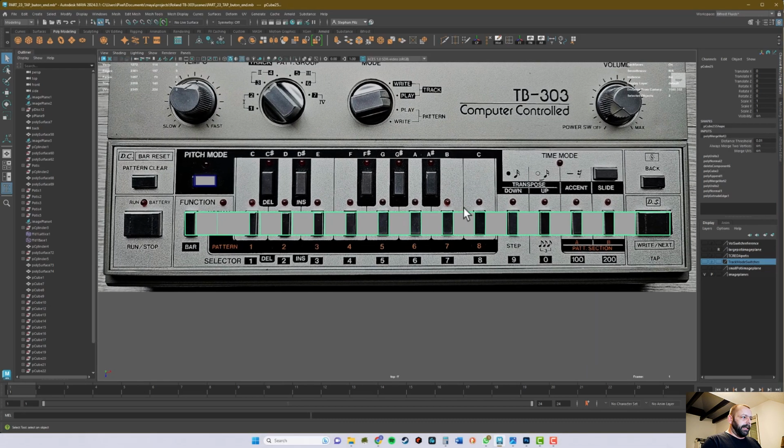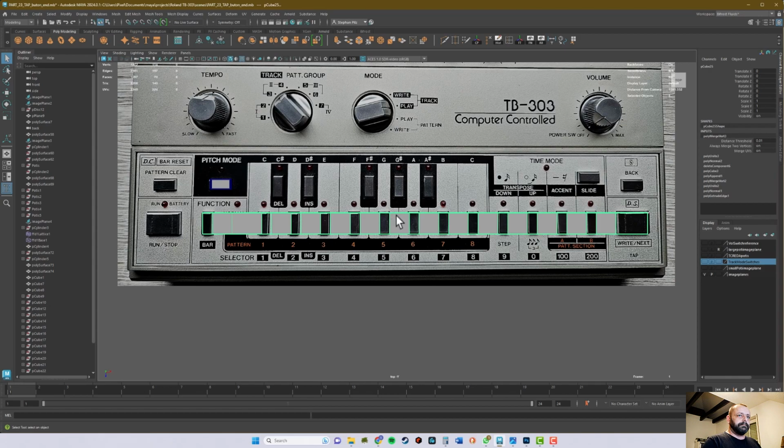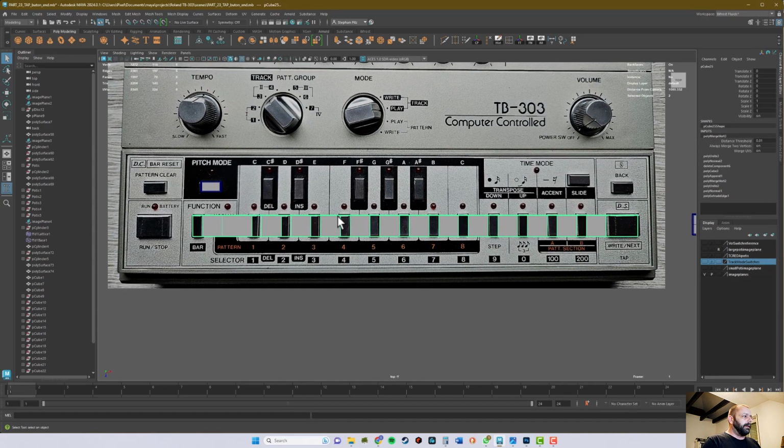Alright, let's check it out from the top view. So yeah, I think that's a good start for creating that top of the case of that 303.